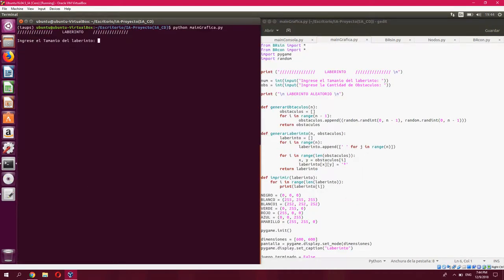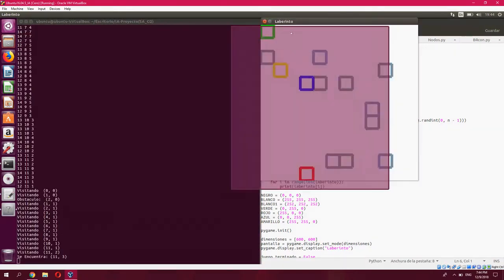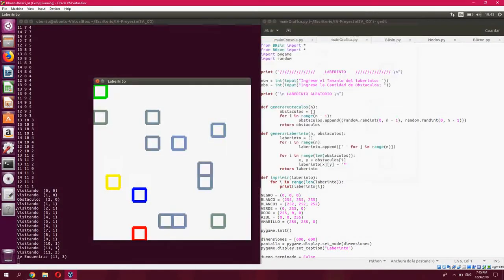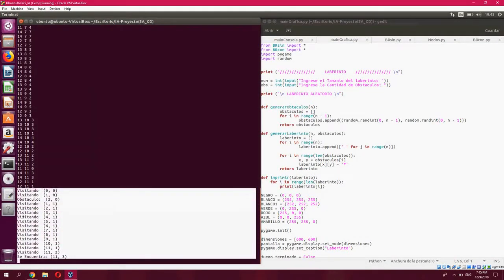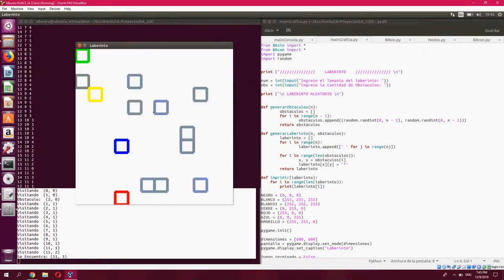Graphically, we are going to generate a 12 maze with 10 obstacles. We generate the nodes that have been visited and deliver the labyrinth. Blue is the search with reason and yellow is without reason.